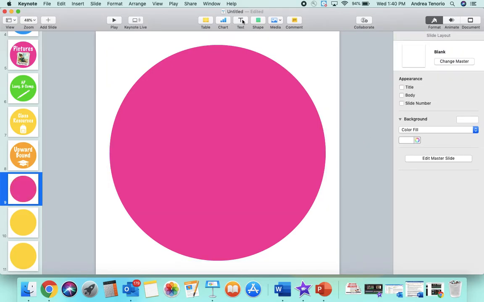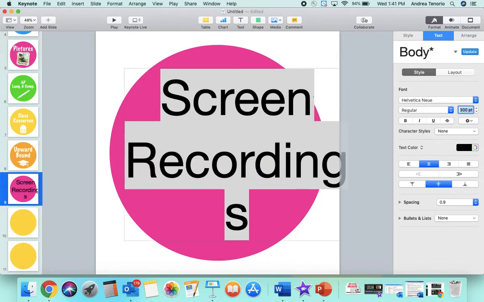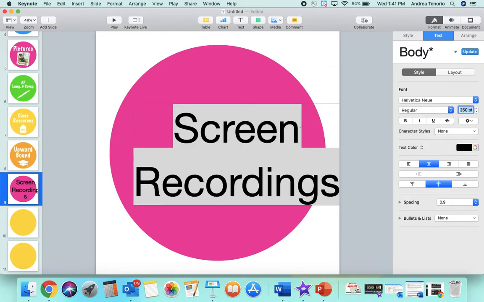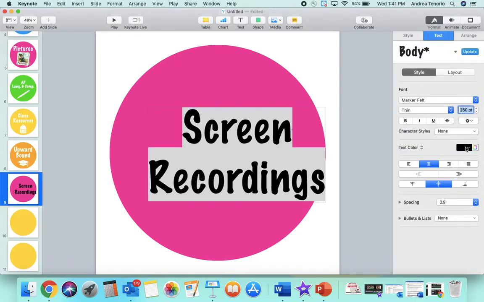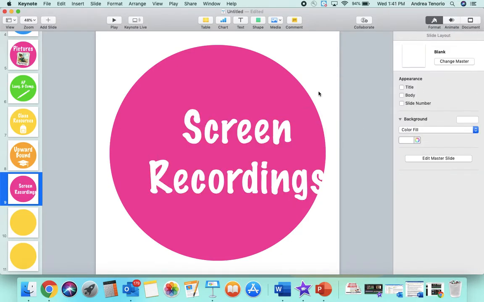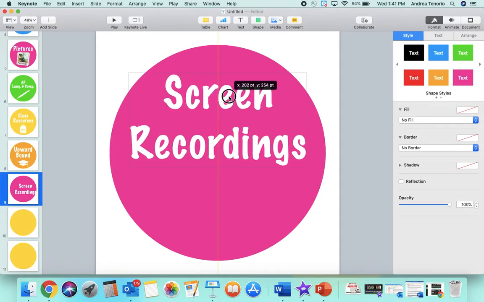Next, you're going to select a text box. I've gone ahead and typed in what I want. I'm going to make this centered, and this is going to be 300 font. Actually, that's kind of big. Let's go 250. And I'm going to change my font to Marker Felt. Make it white. And I'm going to place it right there in my circle.